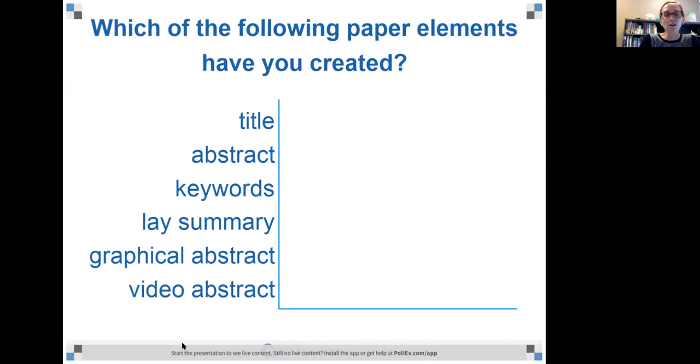So I'm gonna omit this survey because I don't think it's gonna show up. Although, we're gonna talk about a few key paper elements, and they're on this survey. So the title, abstract, and keywords, which are probably what people have already been used to writing.